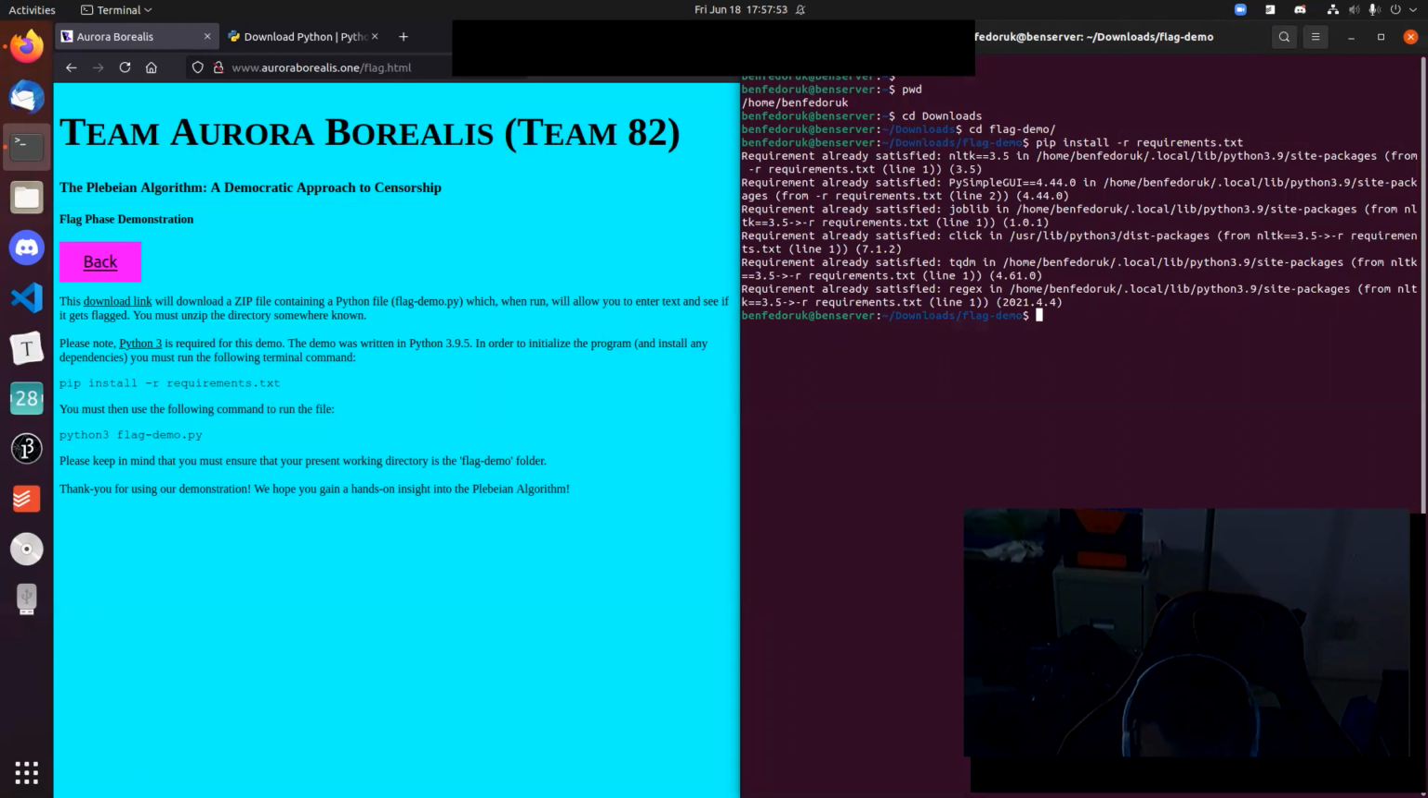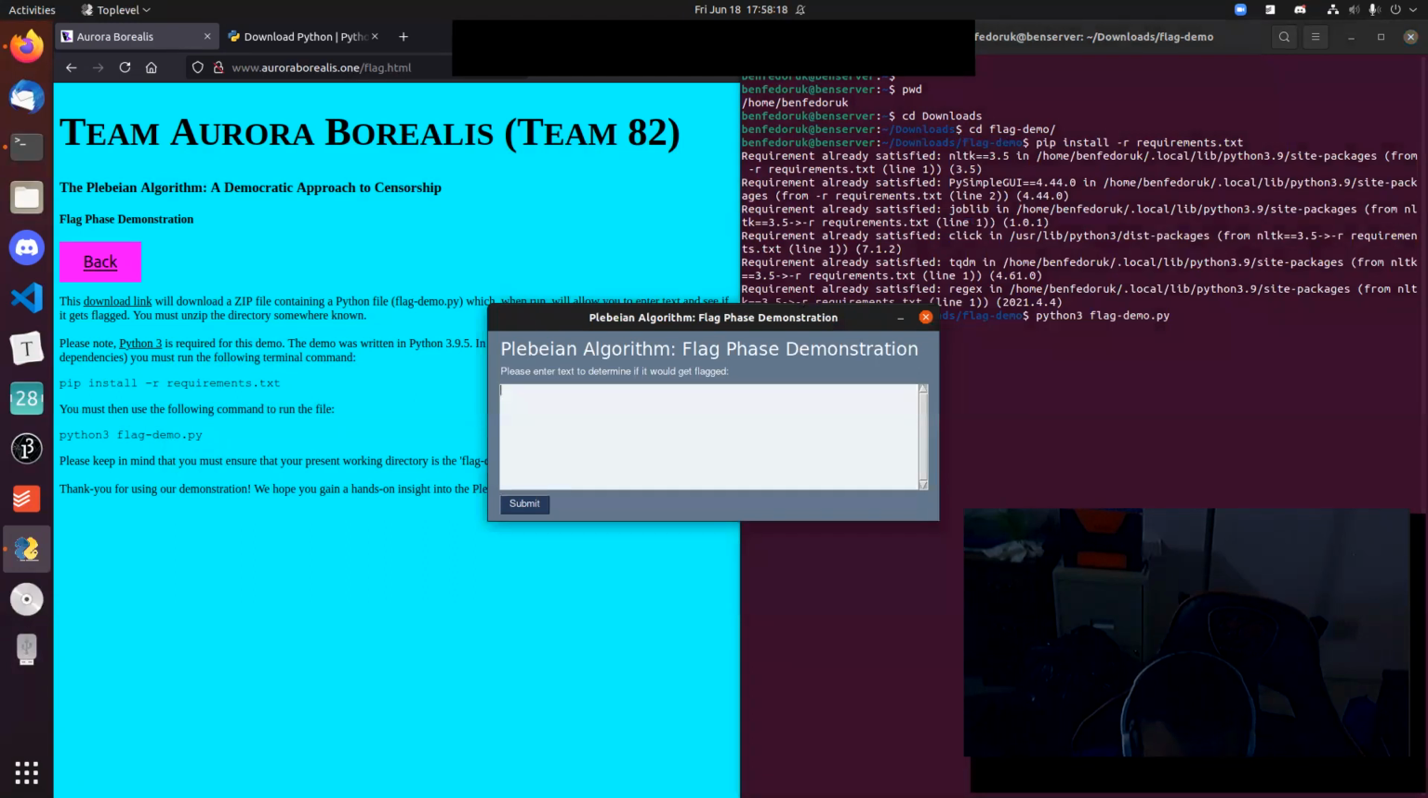So the final step to run the program: anytime you want to run it, you just run python3 flagdemo.py. Now you have to make sure that you're in the right folder, wherever you downloaded the folder, as long as the last one is flag-demo. Once you do that, hit enter and give it a second. And you should see, there you go.